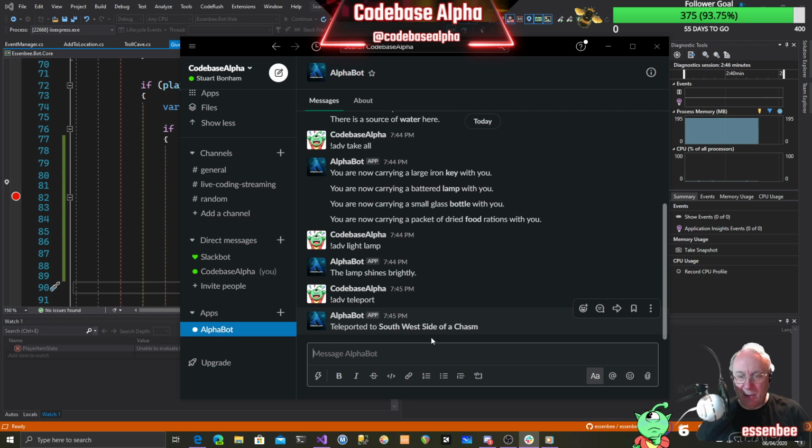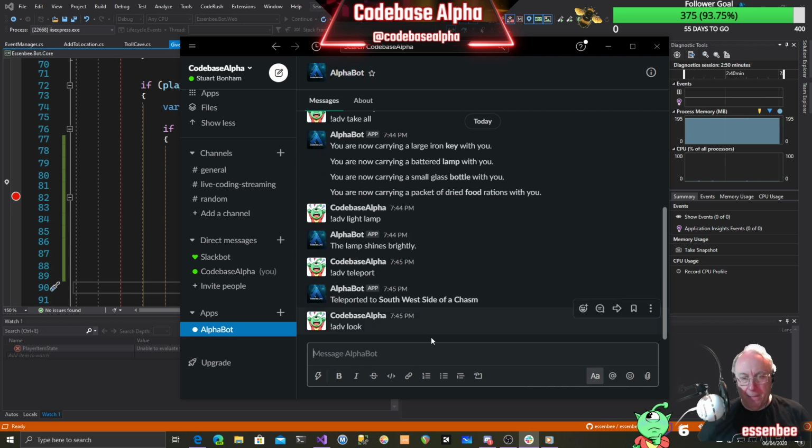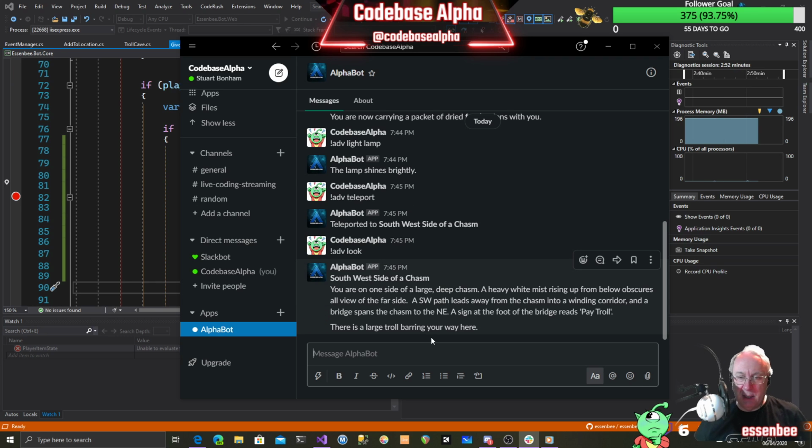So we're on the southwest side of a chasm. Look. What we should see is there's a bridge. You're on one side of a deep chasm, white mist obscuring the view of all of the far side. Path leads away from the cavern to the southwest to a winding corridor, and a bridge spans the chasm to the northeast. Sign at the foot of the bridge reads "A troll," a large troll barring your way.